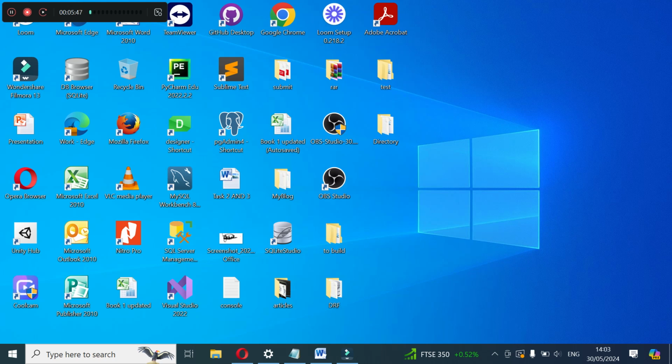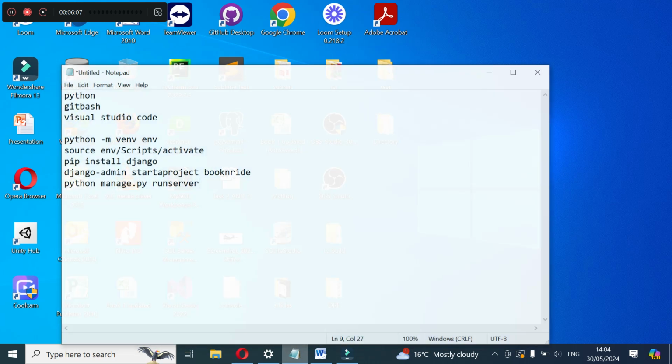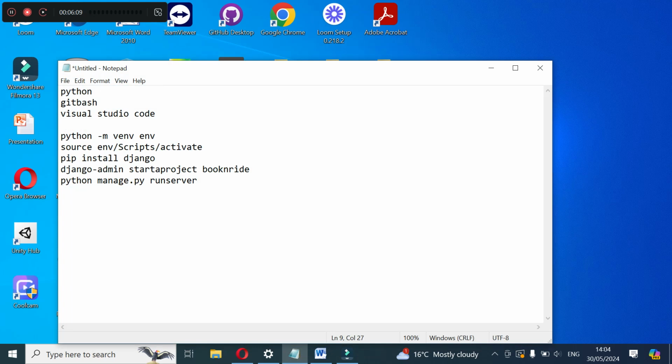For this application that we're gonna build, we're gonna install Python, we're gonna install Git Bash, we're gonna install Django, and we're also gonna install VS Code. So let me show you. This is what we install. We install Python, we will install Git Bash, and we're gonna install Visual Studio Code. I'm just gonna explain what these things are before we go ahead with the installation.